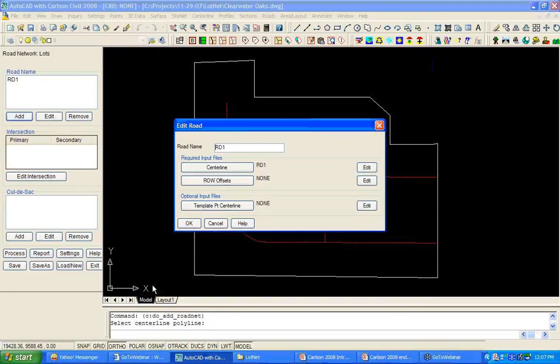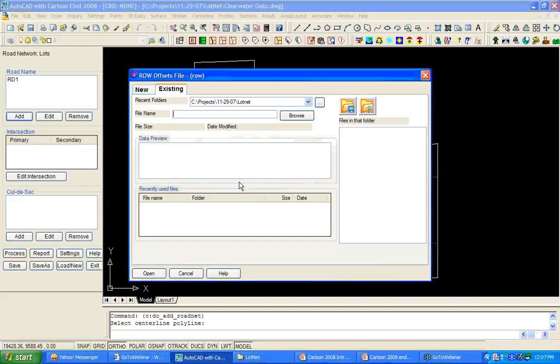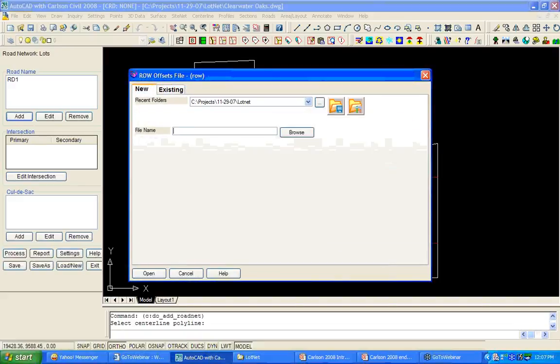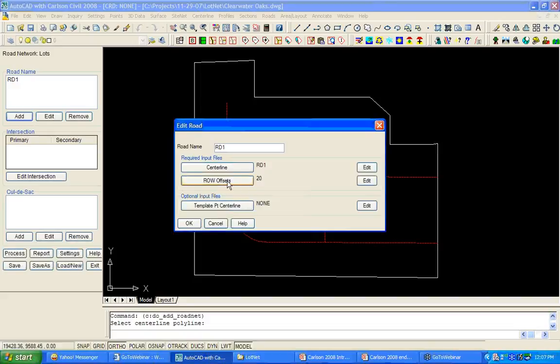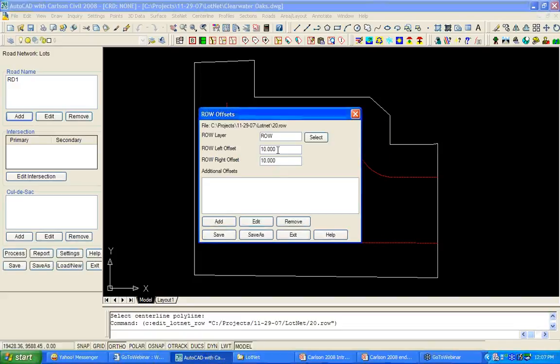I'll hit save. And now it's got the center line for road 1 in there, but my right-of-way offsets, I need to input those. So I'm going to pick here, set up the new, and I'm going to call it 20 because I'm going to do a 20-foot offset. So when I go to edit, I can enter in here what layer I want that drawn on. The offset will be 20 feet.